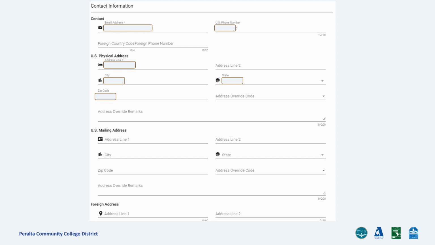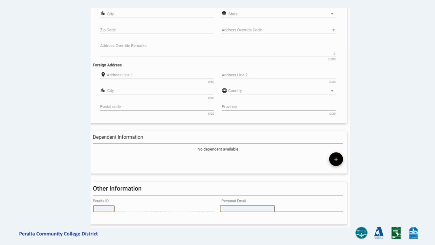Fill out your contact information, physical U.S. address, mailing address, and foreign address. It's okay if you don't have a U.S. address. You can just fill out your foreign address. As part of the visa process, it is mandatory that you have a foreign address. If you currently live in the U.S., please use your parents' or guardian's foreign address instead.